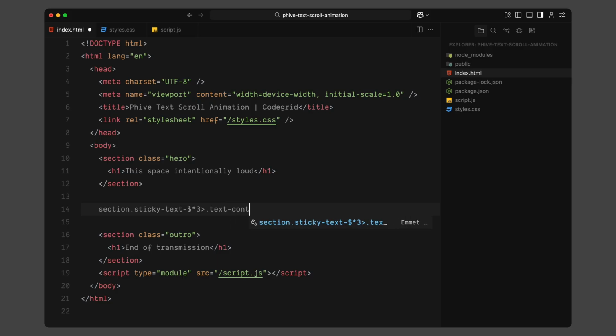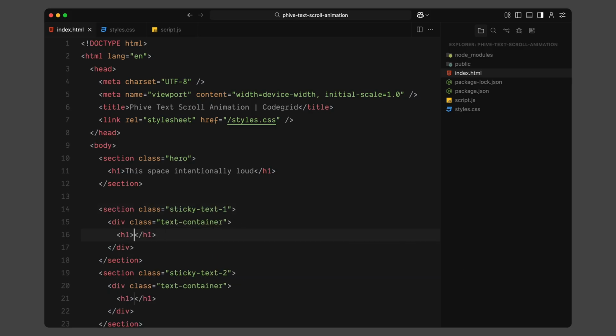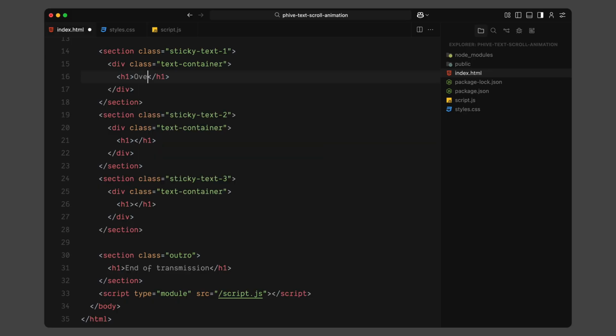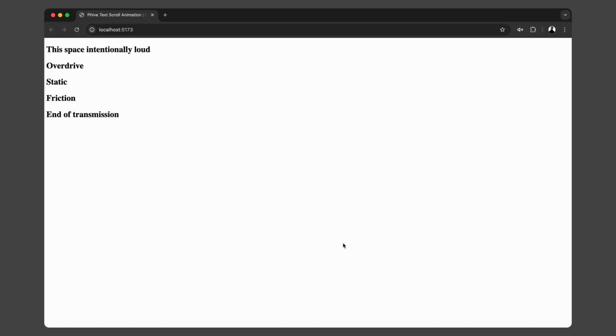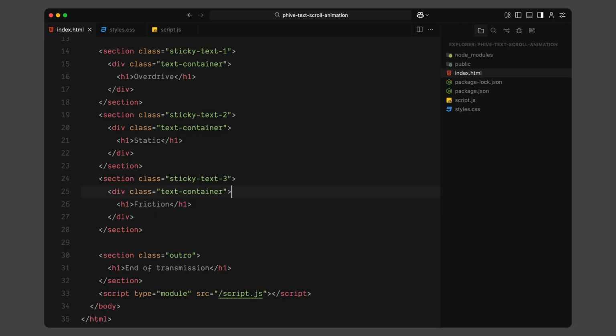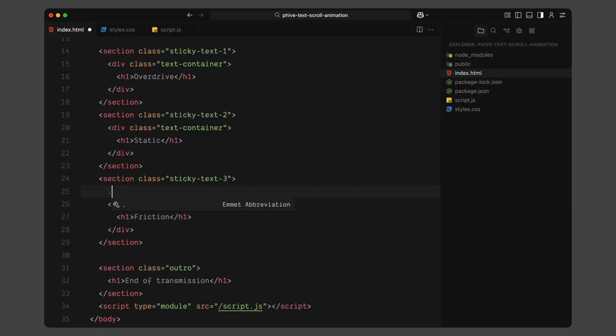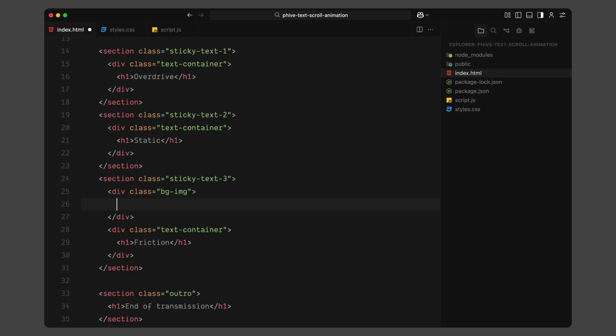Inside each of them, I'll add a div with the class text container, and within that, an h1. This is the word that will stretch and animate as you scroll. As the structure is ready, I'll add some placeholder words inside each heading. Inside the third sticky section, we'll also need a background image that gets revealed at the end of the scroll. So right before the text container, I'll add a div with the class background image and throw an image inside it that will sit behind the animated text.